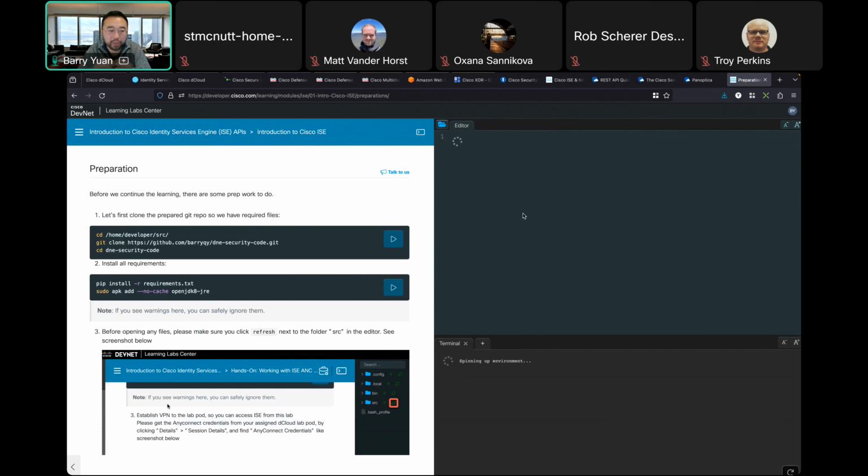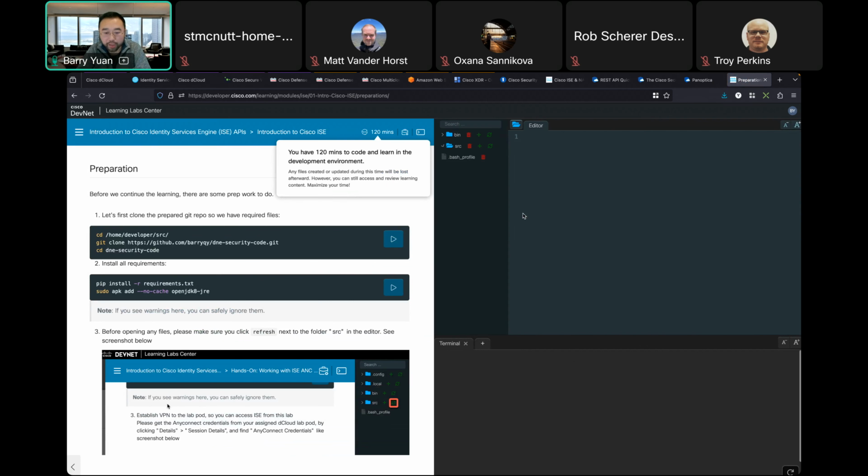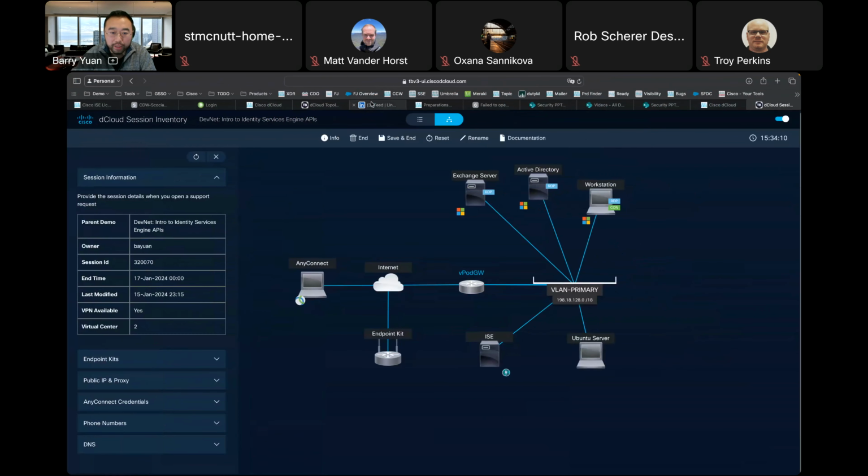So the lab looks like this. On the left side are the instructions, and on the right side are the editor on top and a terminal at the bottom that takes us into a container where we can interact with that container, and the container can interact with the dCloud lab in the backend. So the backend would look like, let me see if I have it loaded here. Yeah, so this is what the backend looks like.